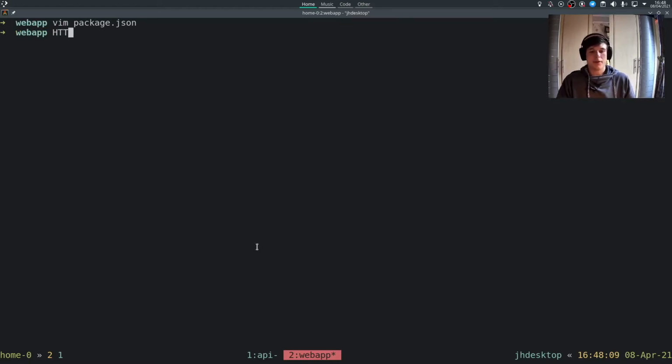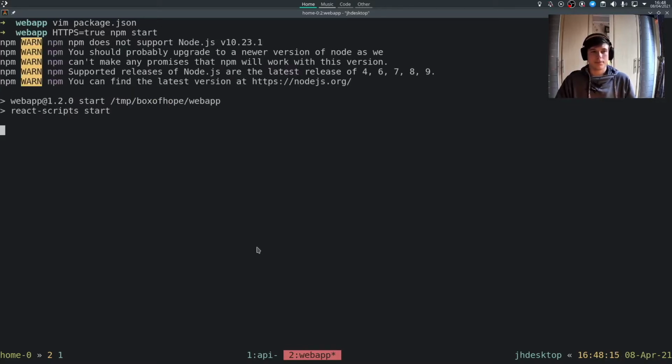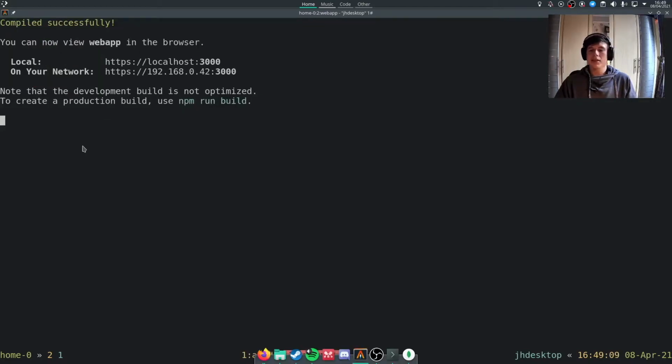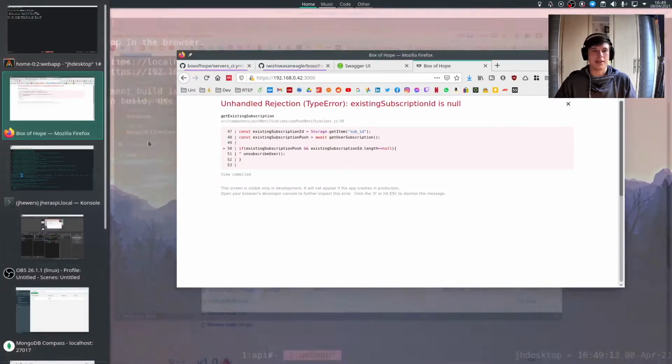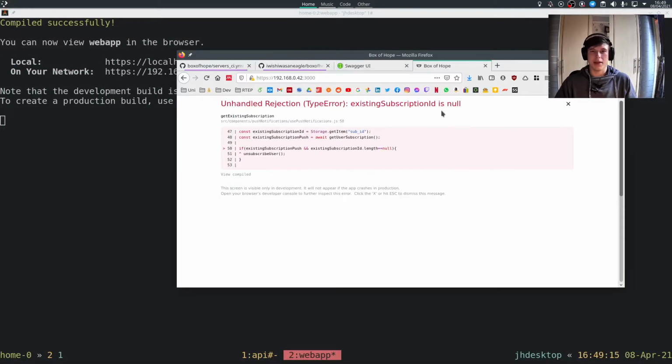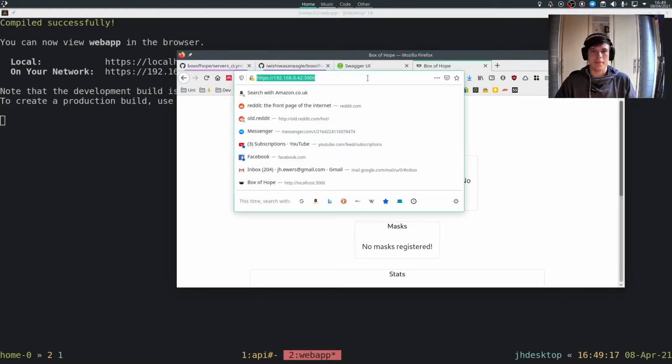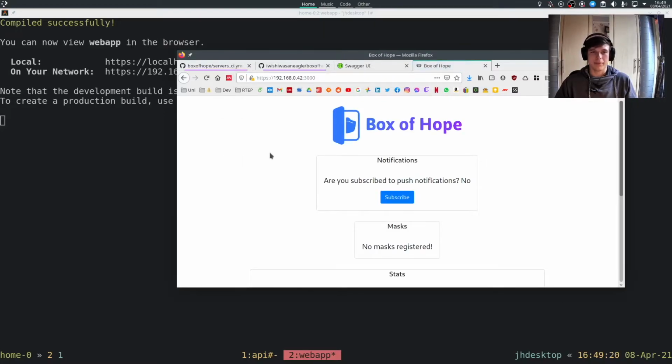Then we're going to run HTTPS equals true, npm start. This will take a while, so we'll forward this stage. Okay, now that it's up and running, we're going to Alt-Tab into a Firefox instance and head to the address that we chose. Ignore the error for now, that was just me debugging. Great. Going to allow the notifications, and we should see that we are now subscribed.